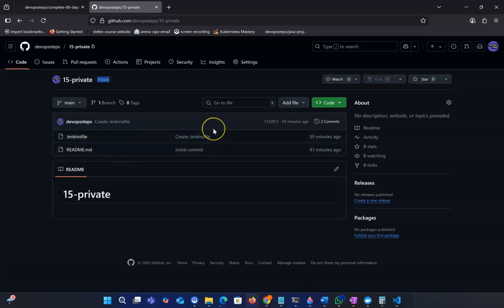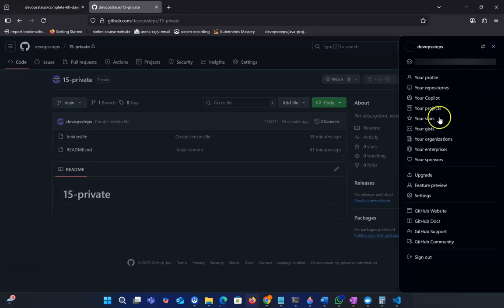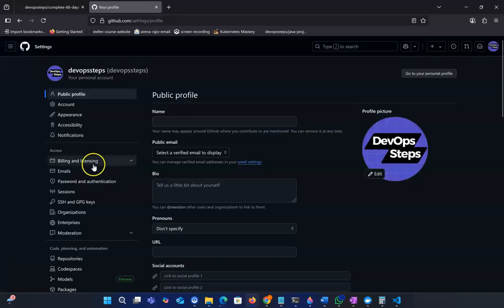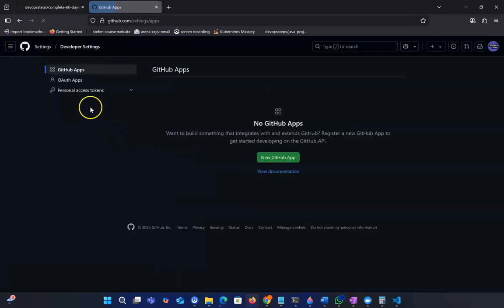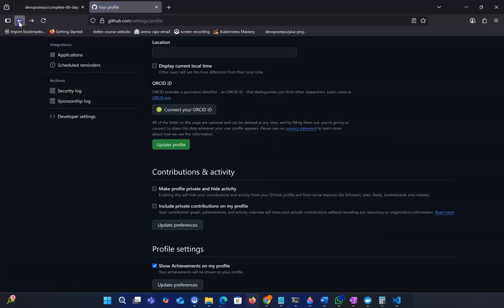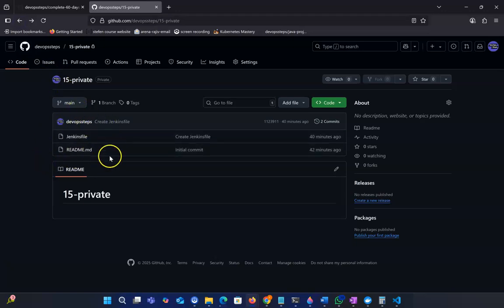In the Git section, I already showed you how we can create an access key. But if you forget, just go to the icon and settings, then scroll down to developer settings, then personal access token. Then you can click tokens classic, and you can create the token. That token you need, because without it you can't access this repository.